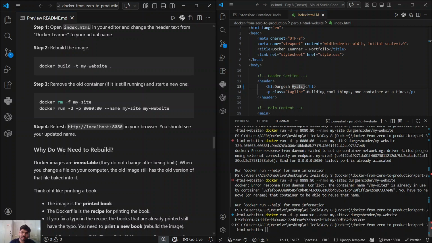actually, I don't remember where I had stopped. Docker run -d, my site. This is my running command. This is my port on which I can run my application on my local machine, and this is the port where my Docker will run, and this is my name for the container, and this is my image name.